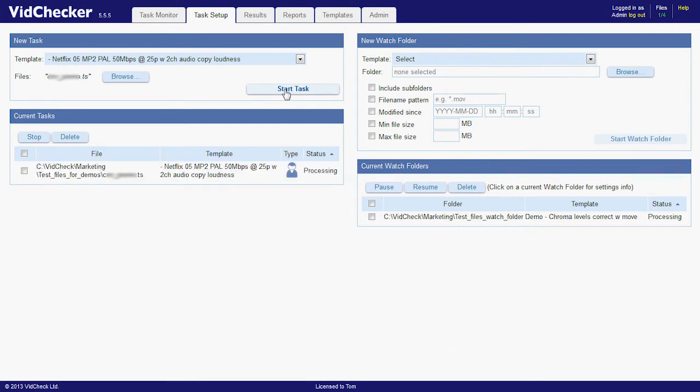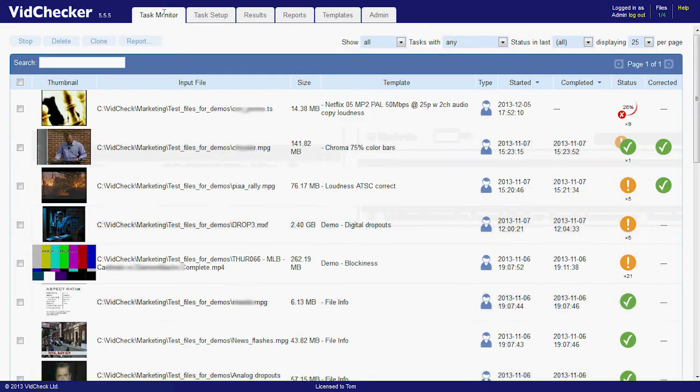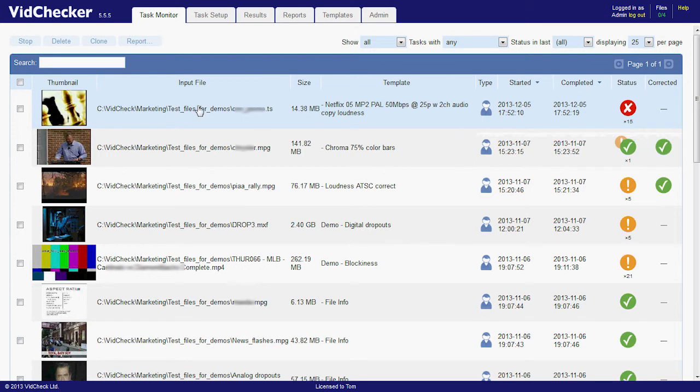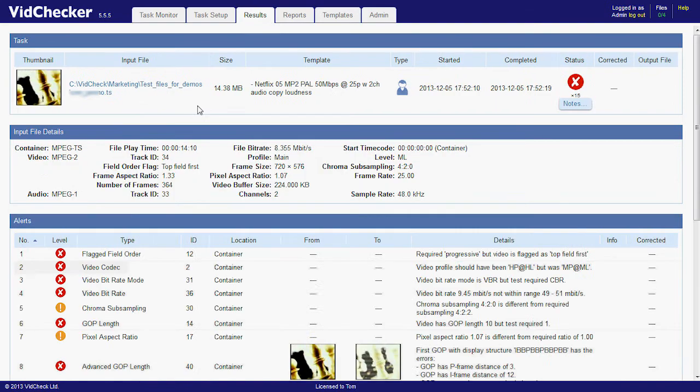So we'll start the processing task, and you can see it starting processing. And if we go back to the task monitor, you can see processing going on, and in fact it's already found some errors, and in fact it's already finished processing. It said there were 15 alerts raised, 15 things incorrect about that file. So if we have a look at those results, it gives the file name and it says 15 alerts. It also says information about the file, so it is a transport stream, it is MPEG-2, it is PAL resolution.